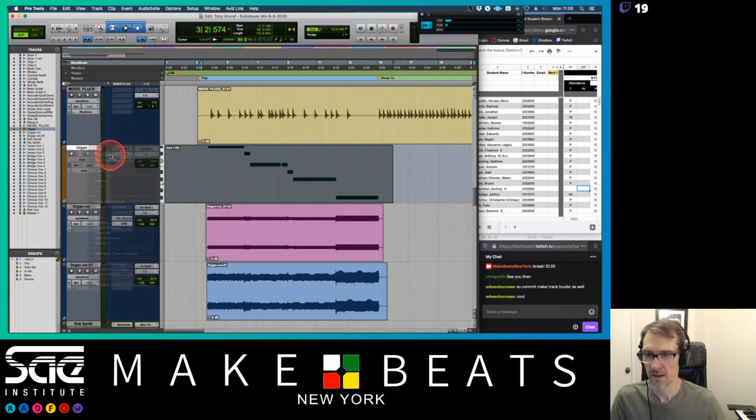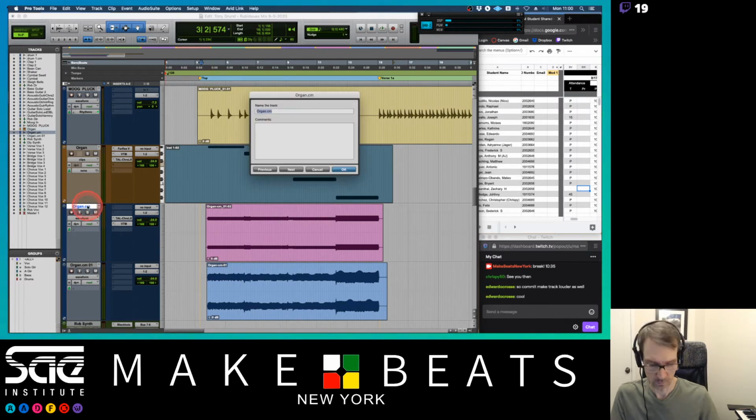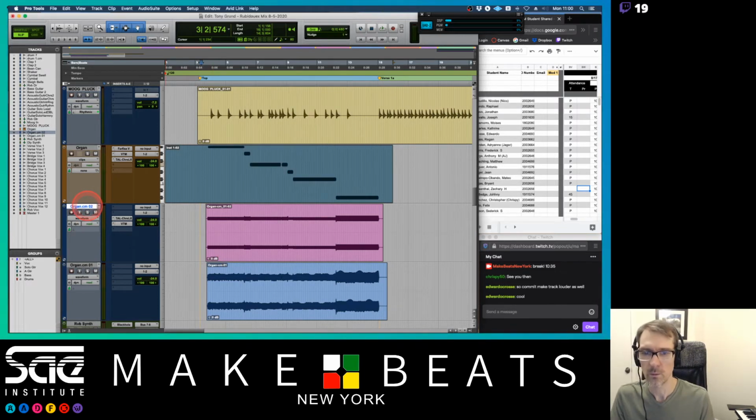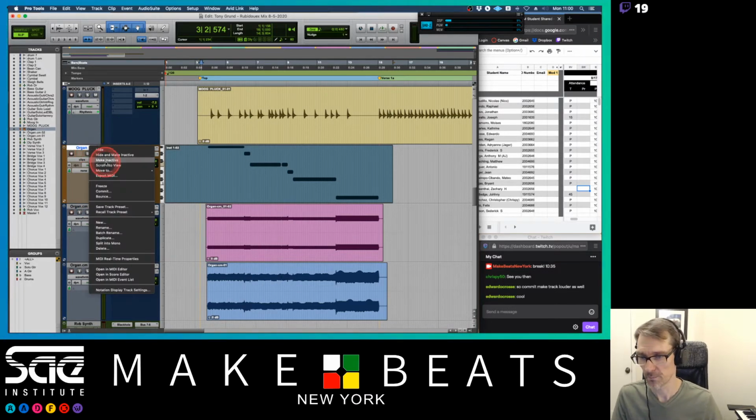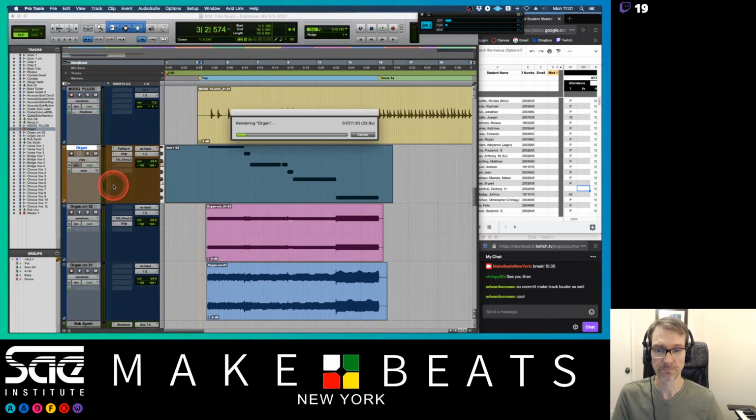Right click, make active. Boom. I'm going to go ahead and keep these in here so we can just see the differences here. I'm going to call this one organ.cm02. Now, to freeze a track, it's very similar to commit, but there's a big difference. I just right click on the track name, I hit freeze.